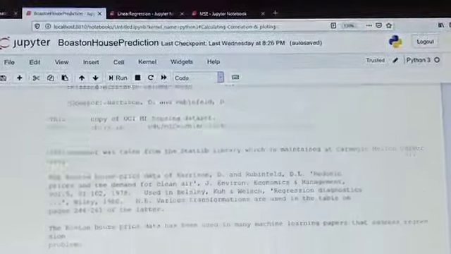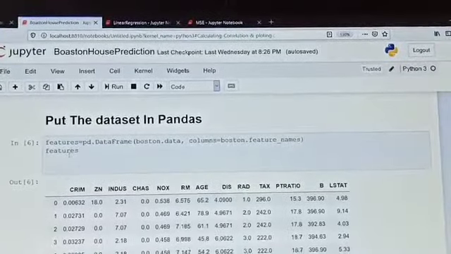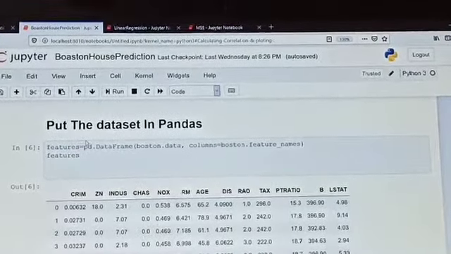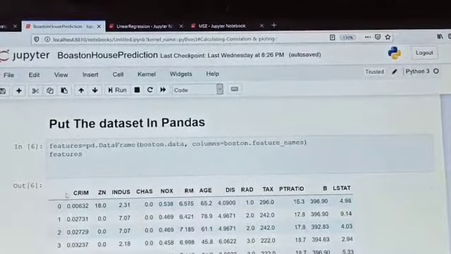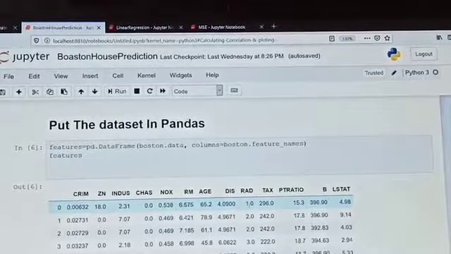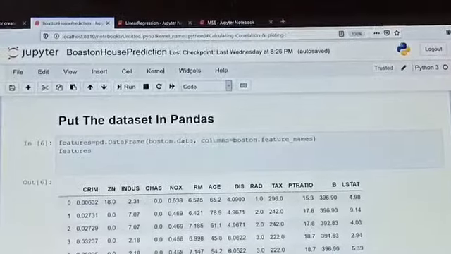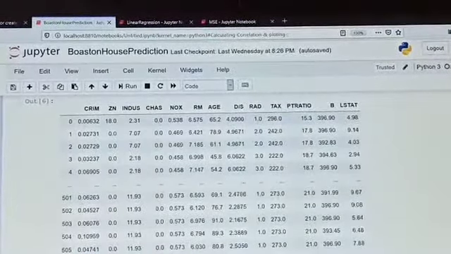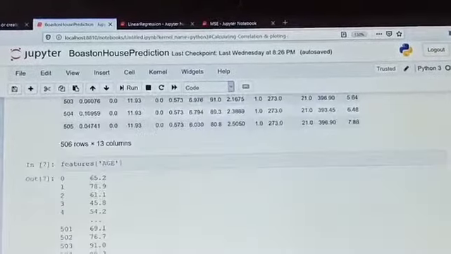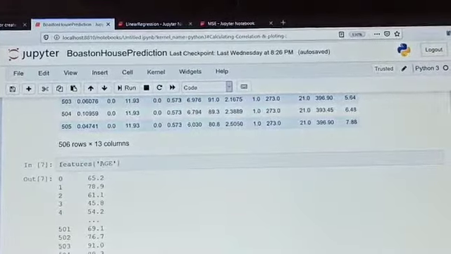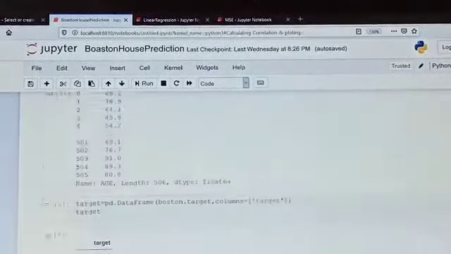And now next one is to put the dataset in pandas. We put it in pandas by pd.DataFrame, and now we look at the dataset and you can easily see this is the Boston dataset and these are the 13 attributes. Now by this method we can calculate the values of one attribute, so this is not a big one.